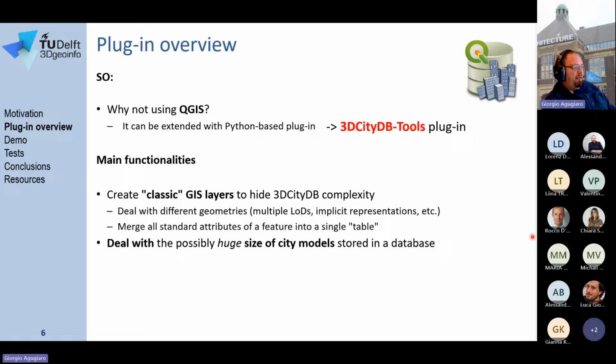And of course, most importantly, most of the attributes, I showed you the example before on purpose, that are split over different tables, should be merged into what we call a single table. It's of course not really a table, but it doesn't matter. The idea is one single object. Second, we need to deal with the fact that city models can become quite big.